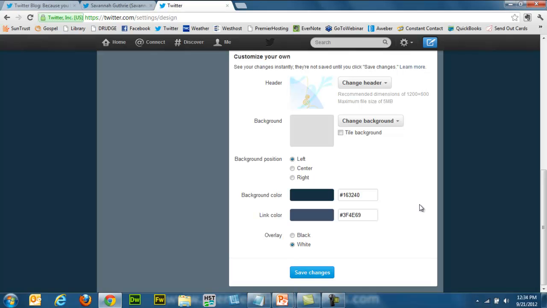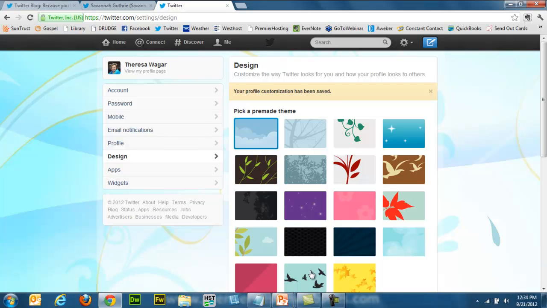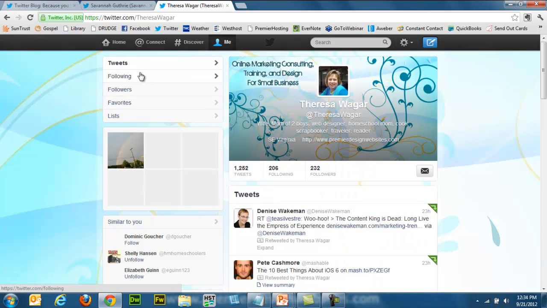Okay, when you're all finished, you want to go and click on Save Changes, because otherwise it doesn't save. This is the most important part. So we'll click on Save Changes real quick. There's the cool new background. And let's go, I'm going to click to my view profile page here so y'all can see what it looks like. There we go. It did show up.